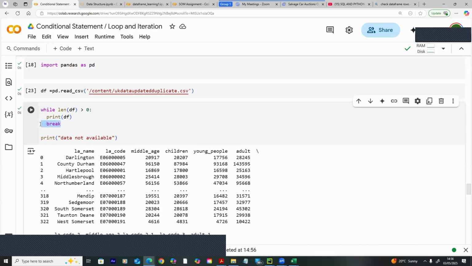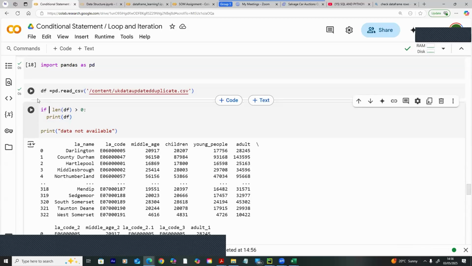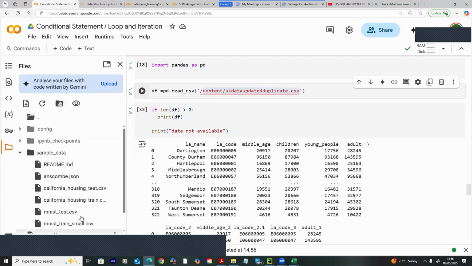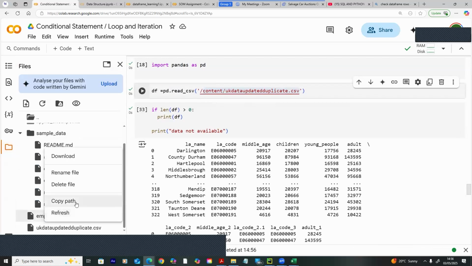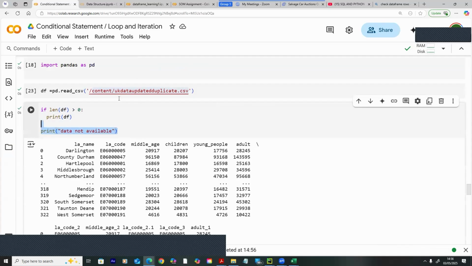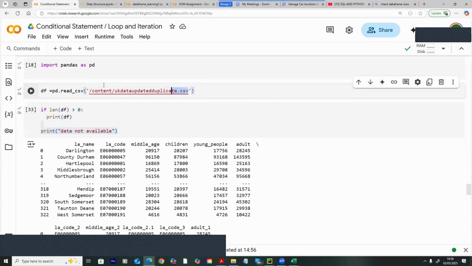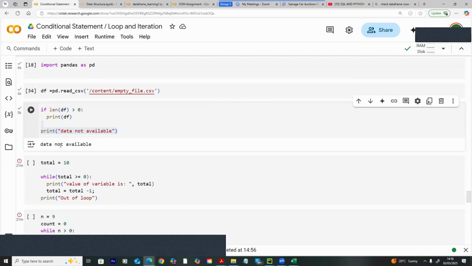But in order not to use this break, you can use if here and do if length is this, print, and if not, this. So if we check this one out, let's pass in the other file that we use, the empty file. Let's see the result for if. You see, it's going to give us empty also. It's going to say data not available, because we are out of that condition. So it should print, but if not, data not available.